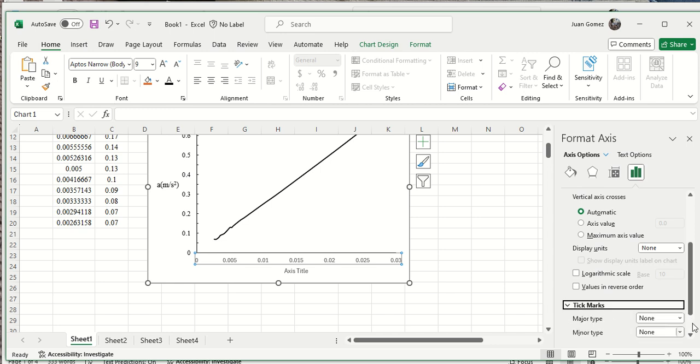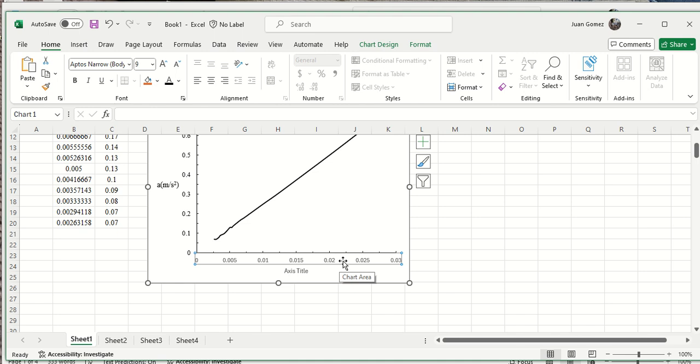Tick marks here, inside and inside. See, they show up, and that's typically why we want the minor unit to be about half of the major, because you do not want too many tick marks. Okay, so now let me go ahead and do the font.